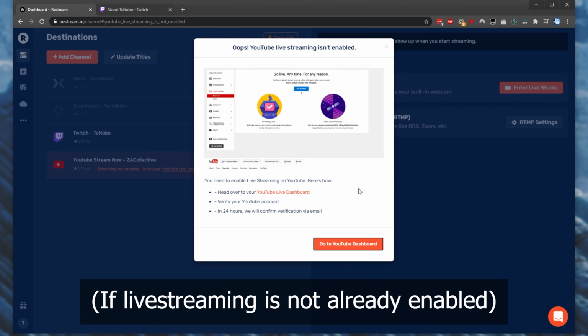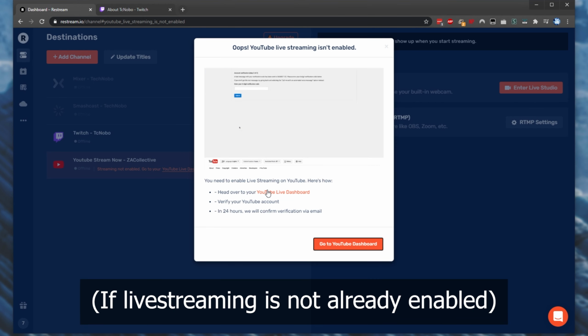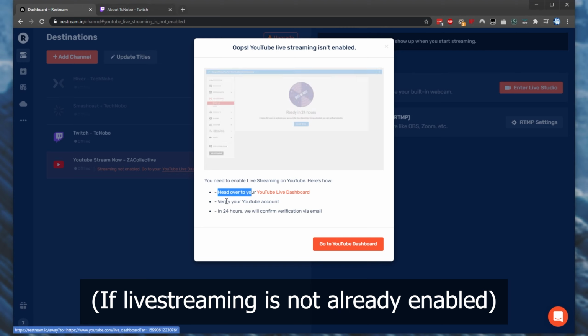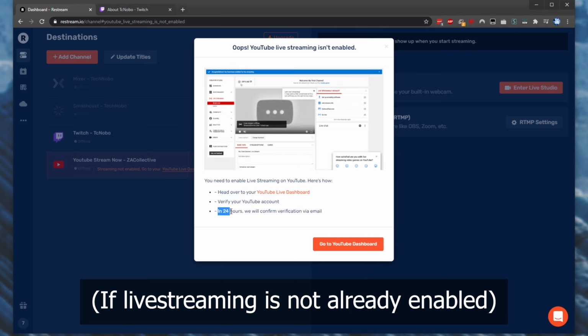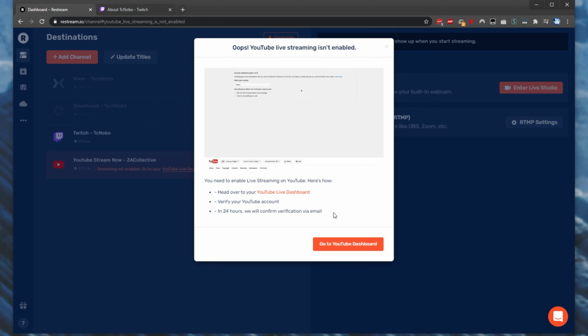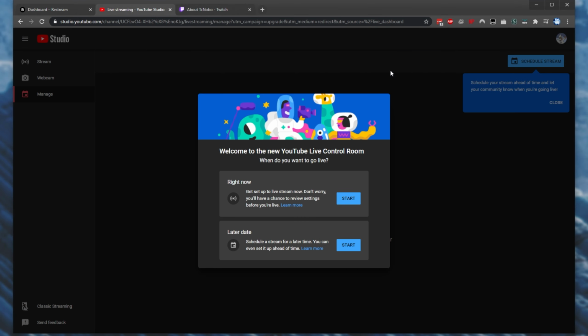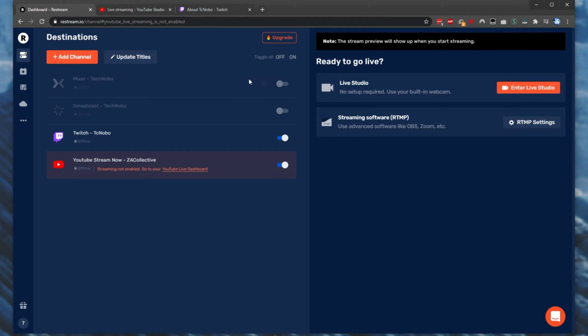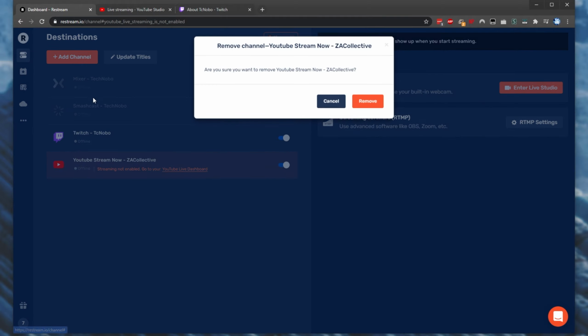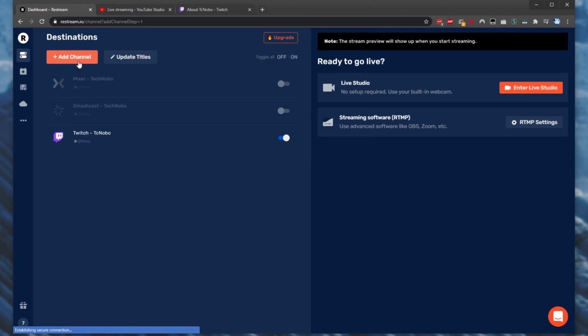Then in order to enable YouTube live streams, all you have to do over here is head over to the YouTube Live dashboard, verify your YouTube account, and within 24 hours, they'll confirm verification via email. This is of course if live streaming is not available on your channel. So over here, I've simply picked an account of mine that already has this enabled. All I'll do is head back to my Restream dashboard, I'll remove it by clicking Settings, then Remove Channel, and I'll add that other channel instead.